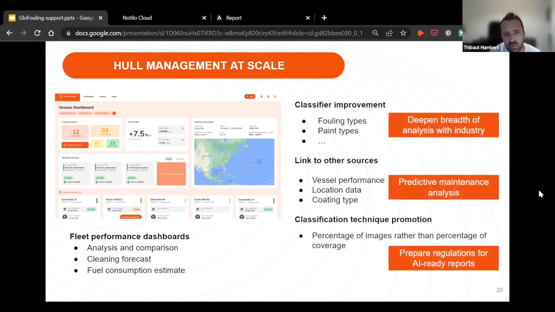And we also have several programs to improve our classifiers, to deepen the analysis, but also to make all these valuable insights interoperable with other sources used by performance managers today. Many data sources can be plugged together, and ours is one of them, in order to keep moving forward into more predictive and more proactive maintenance of ships.